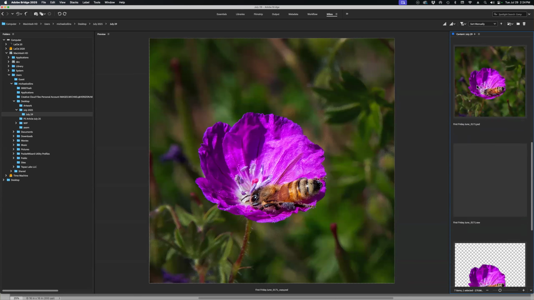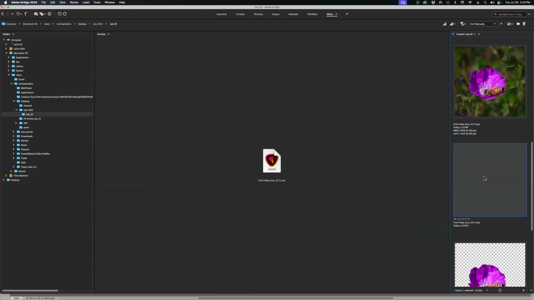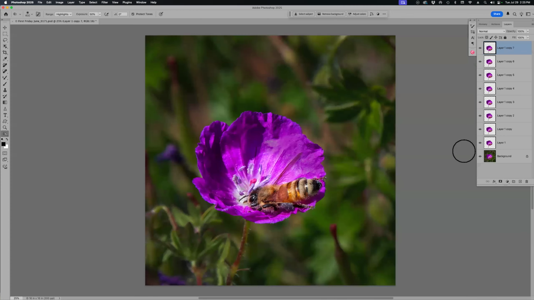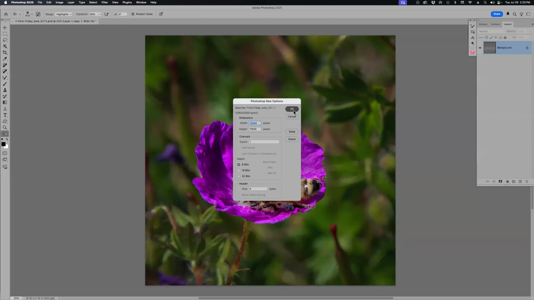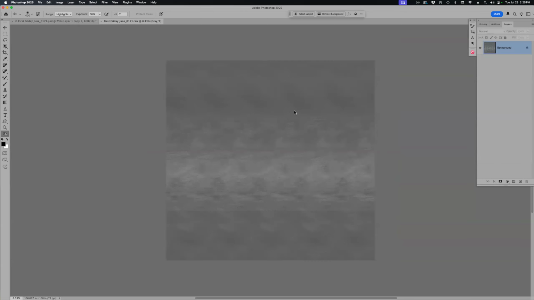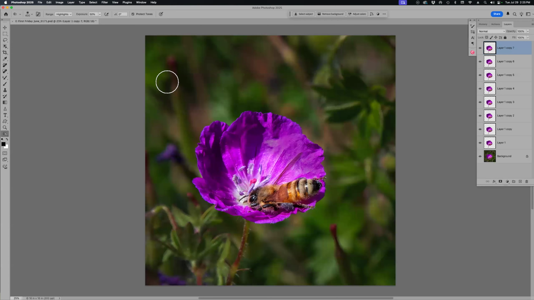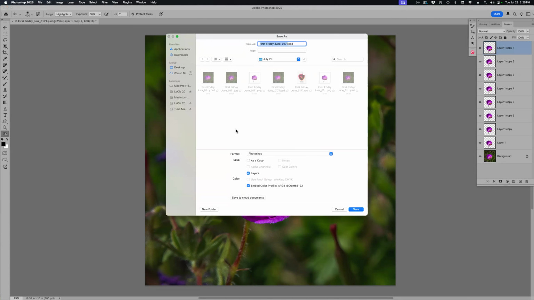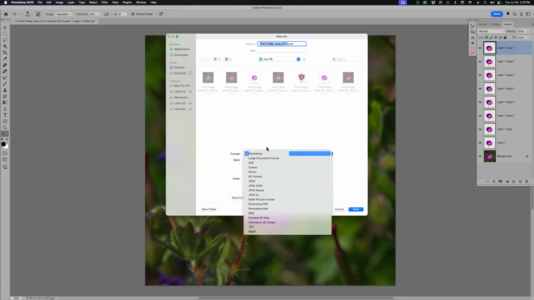I probably saved it someplace else because, oh, there's RAW. Open with Photoshop 2025. Okay. And that worked really well. I don't think I would do that until I get the bugs worked out. Wow, that was weird. Interesting. That was really weird.